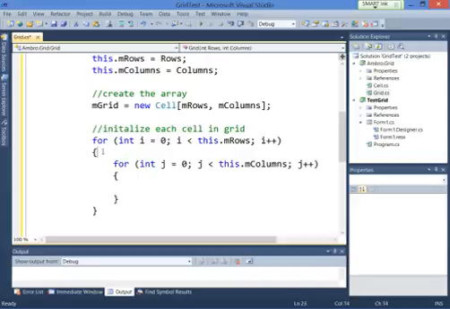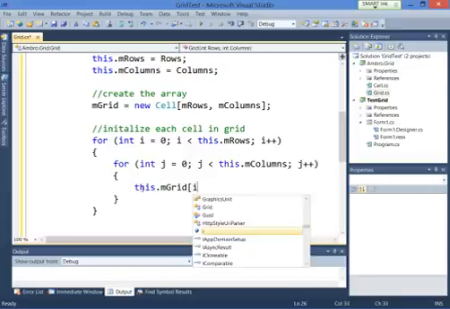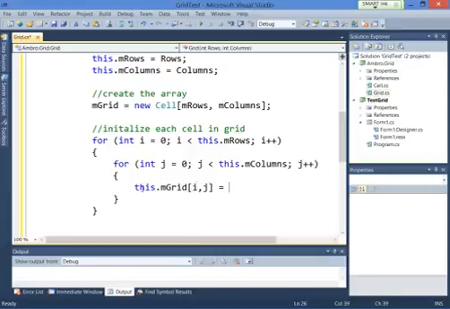So I'm looping through every row, every column. This gives me access to each cell, which I can get by this dot m grid i j. It's going to equal, and then all I have to do is use the new keyword. So I'm going to say new cell, and if we use the default, it was 20, white and black border, right?